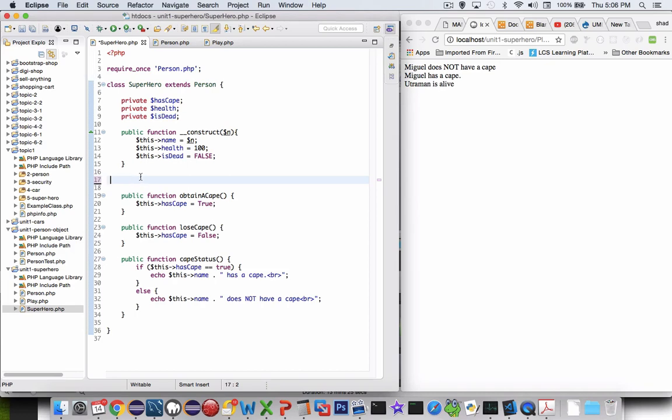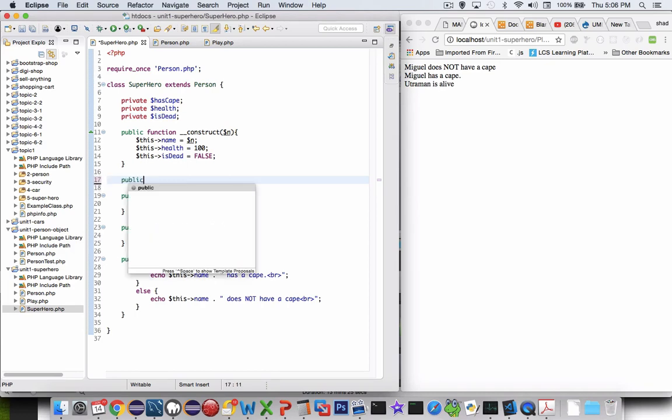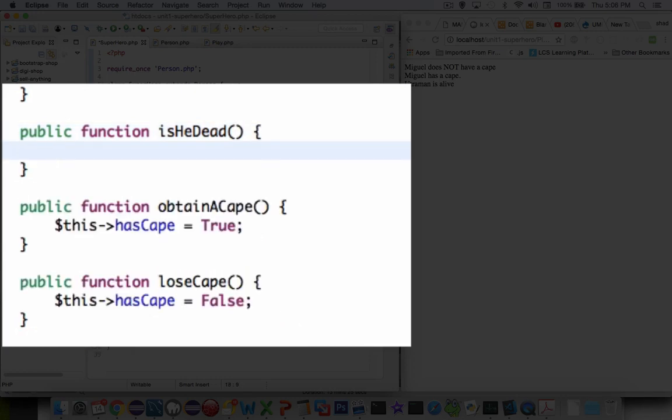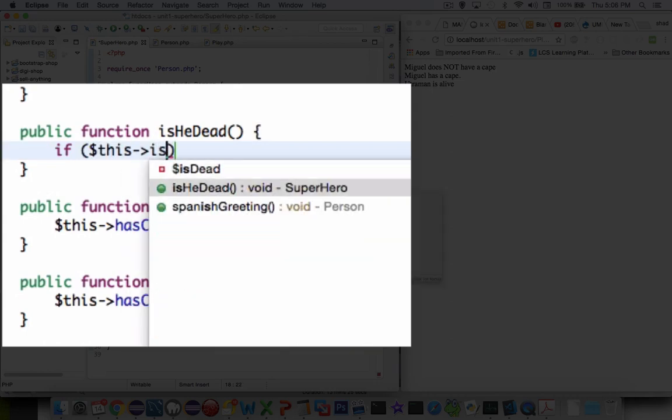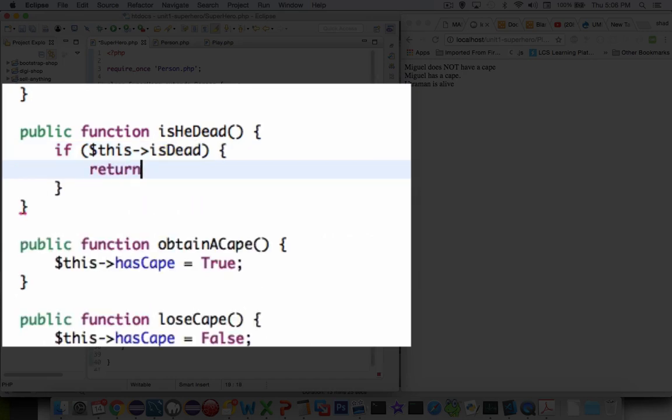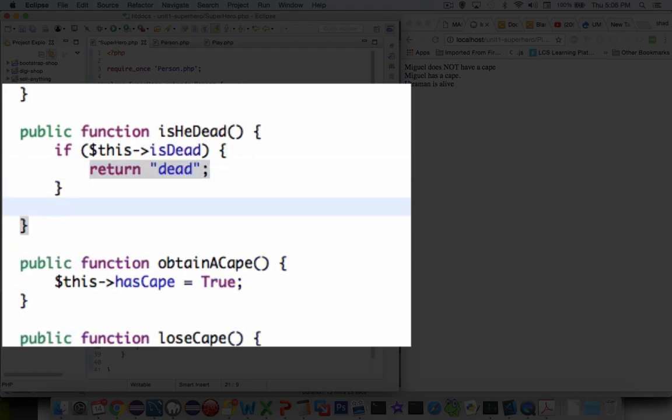All right, so now I want to give a function to return a value. Is he dead or alive? So let's do another public function, and let's call this thing is he dead. And let's return a value this time. I'm going to say if this value called is dead, if that's true, then we can just return dead. And then the other case is going to be else he is alive.